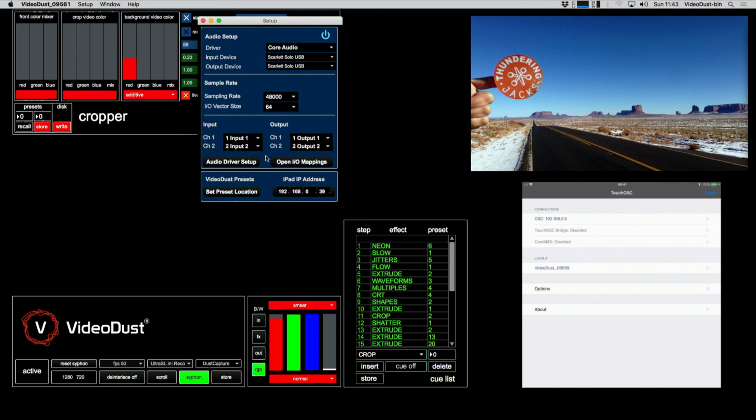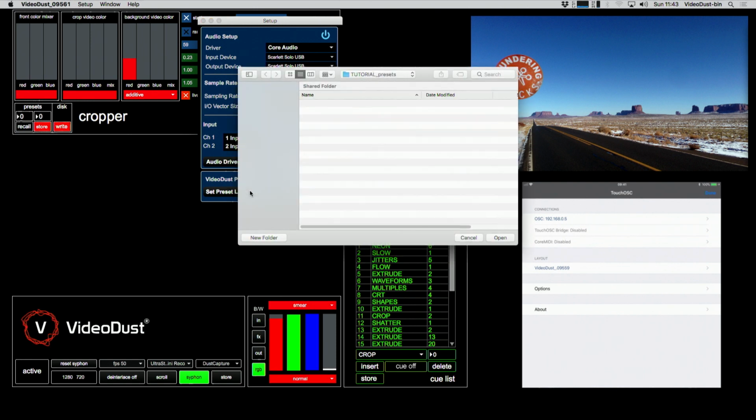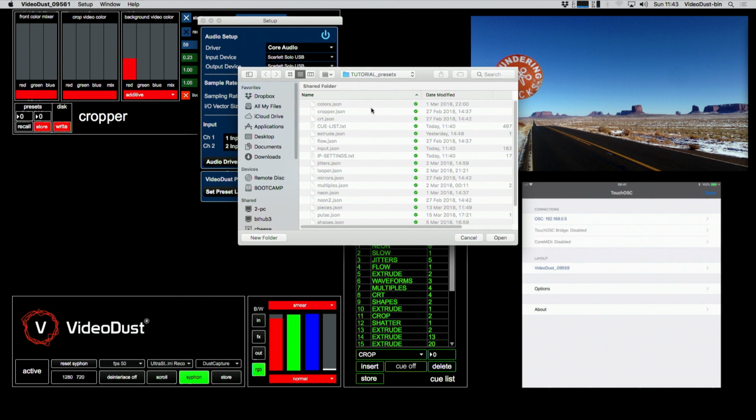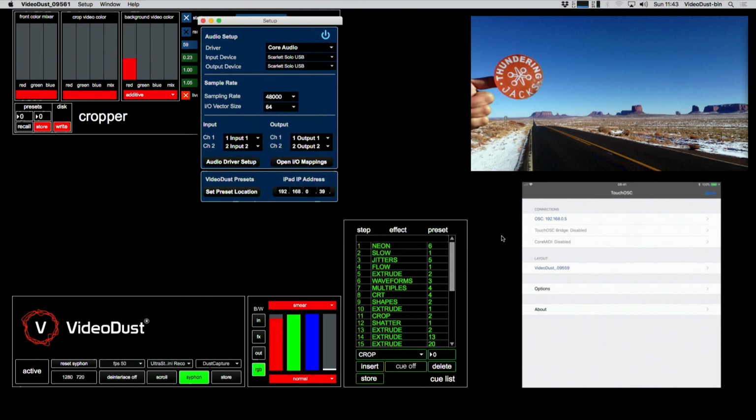And below that we have the Videodust presets button. Essentially what you're doing here is telling Videodust where you have your preset folder located. So if we click that, I'm pointing it to my folder, tutorial presets, and hit open. Then you want to give Videodust a little bit of time to reinitialize because it's loading up various presets and settings. So we have Siphon enabled. You see it's clicked back on. So we're ready to go.